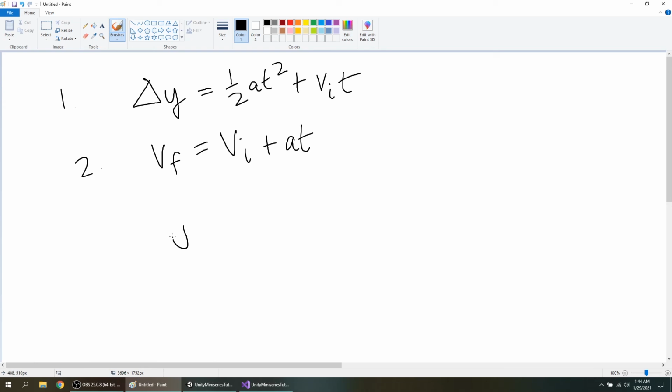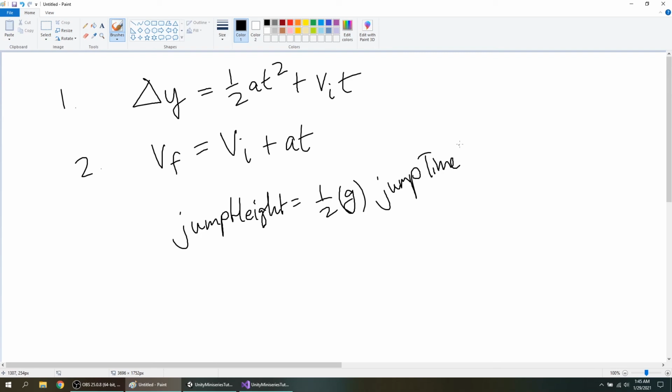Delta y is the jump height. So the jump height equals 1/2 times A, where A is the acceleration. The acceleration is gravity, so I'll just replace it with the letter G. T is the jump time. So these are the two variables that we need: jump time squared. And the initial velocity, we don't have an initial velocity, it's just 0. So it's simplified to this small equation.